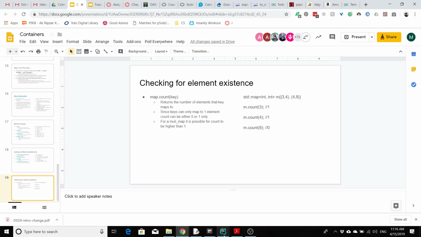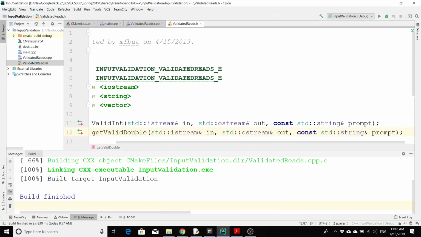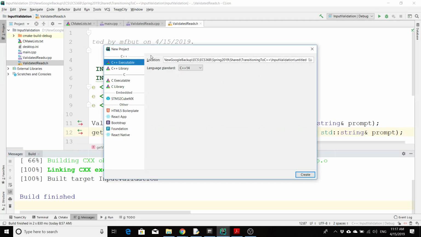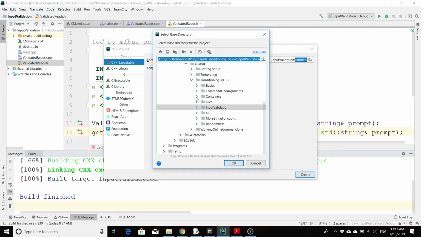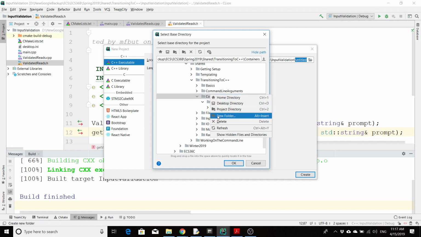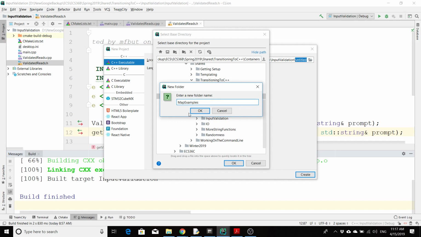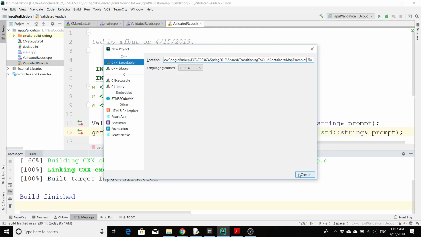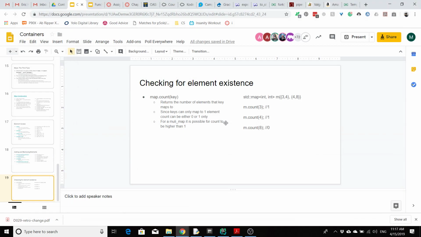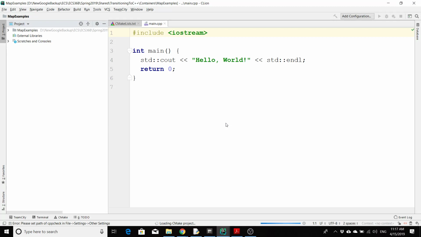So we'll do some examples. One thing that we haven't talked about yet are sets, but sets are essentially maps where the key and the value are the exact same thing. So if that statement made sense to you, you understand exactly how sets work. Sets are maps where the key and the value are the exact same thing. Same type, same value.